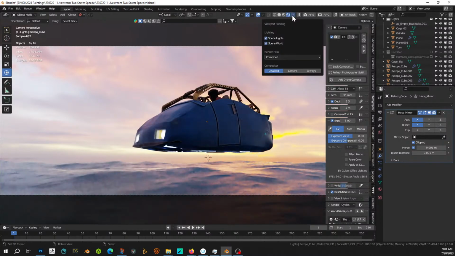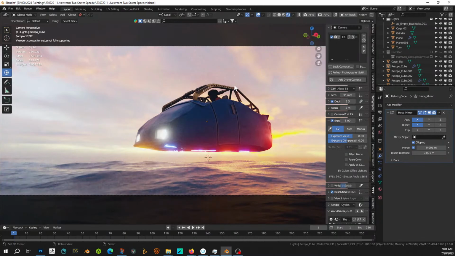Light threshold. Let's just see. This is what it says it's going to look like with the compositor turned on. It will not be quite that glary, but that's the vibe, and I'm digging it.